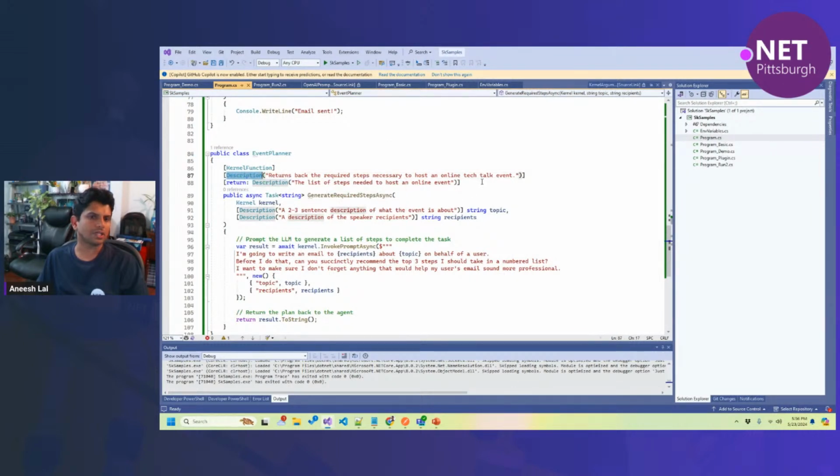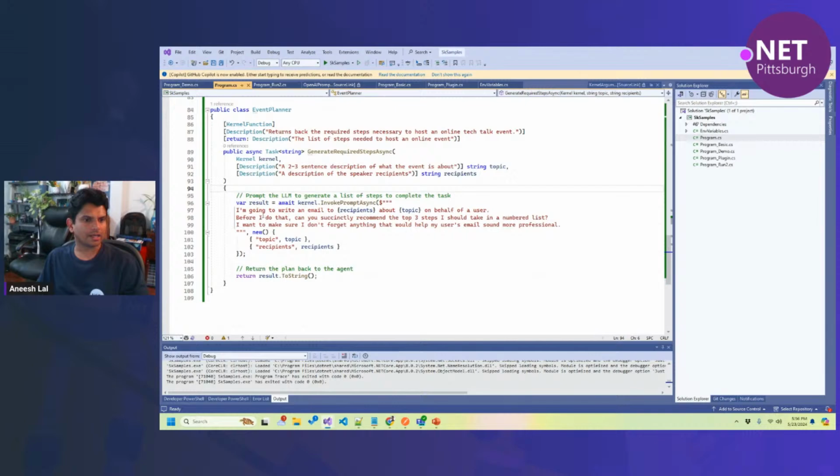The language model wouldn't understand what we're talking about if we don't provide the description. It uses these tokens to know what it is going to do or what it is instructed to do. So here it says the requirements are a 2-3 sentence description of what the event is, a description of the speaker recipient. So the agent is supposed to send emails to potential speakers for the next event.